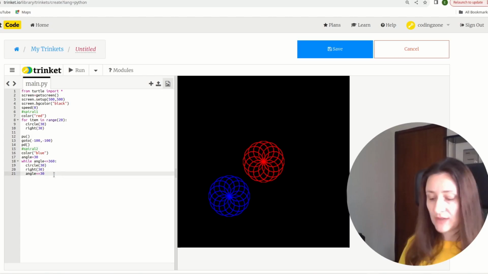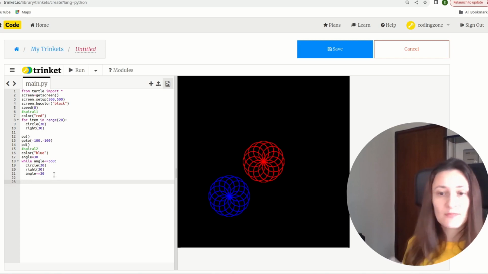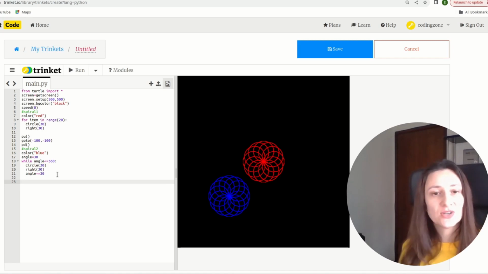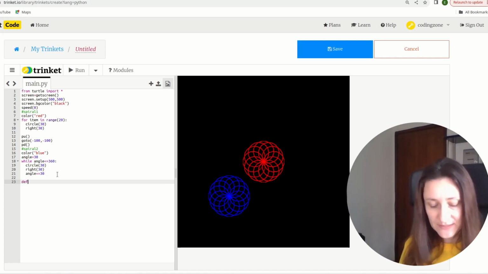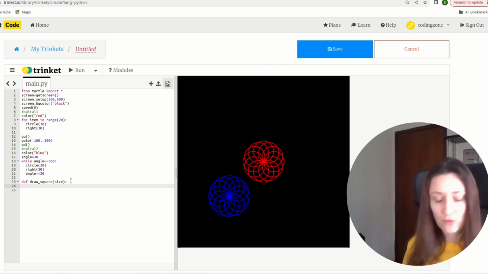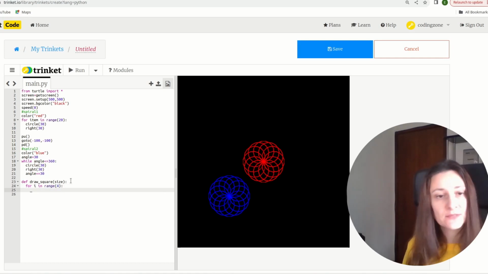And let me give you another example using spiral art with a Python function. From our previous coding challenge, we knew how to create a Python function, and I'll quickly create a Python function to draw a square, def draw size. Then we create a for loop, for item in range 4, because we repeat the same pattern 4 times.